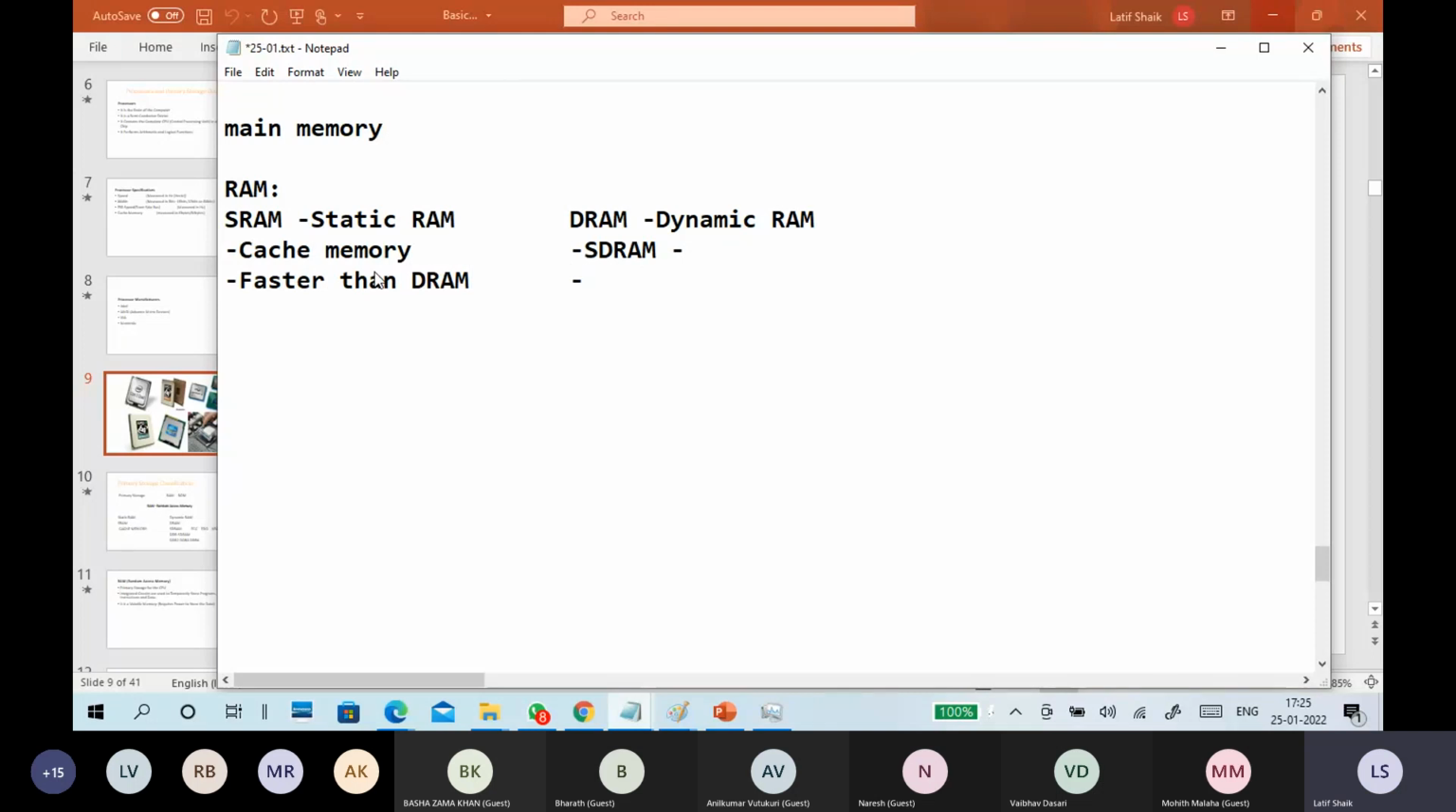Several types of RAM have come up, like EDO RAM, NVRAM, non-volatile RAM, so don't worry, non-volatile RAM is there. VRAM, video RAM, ECC RAM, error correction control RAM is there. ECC RAM, EDO RAM, NVRAM, RDRAM, Rambus dynamic RAM. Like this.